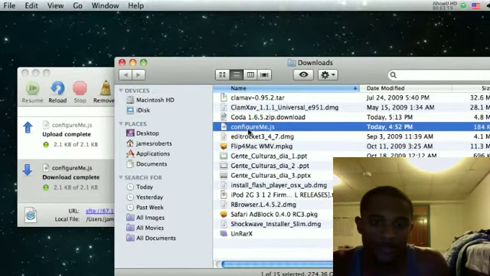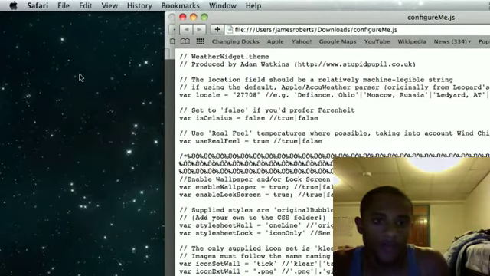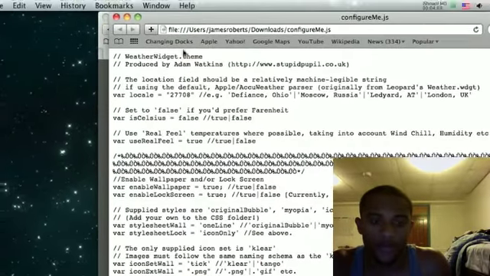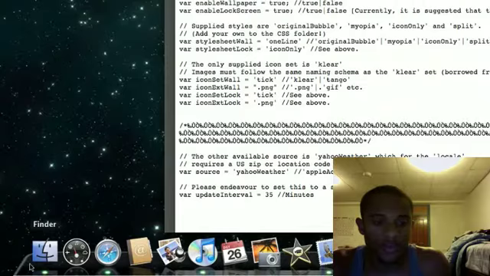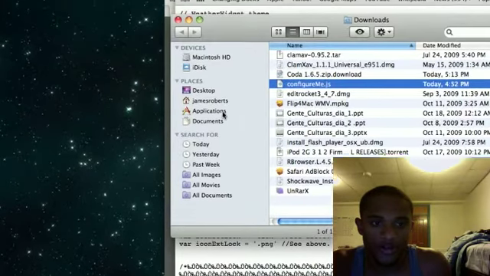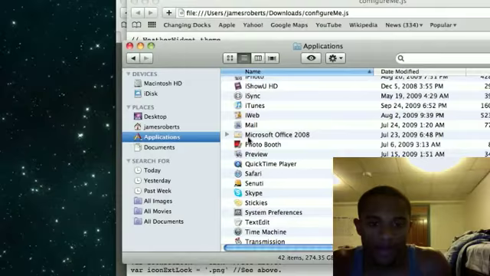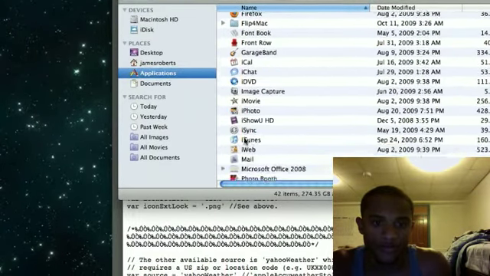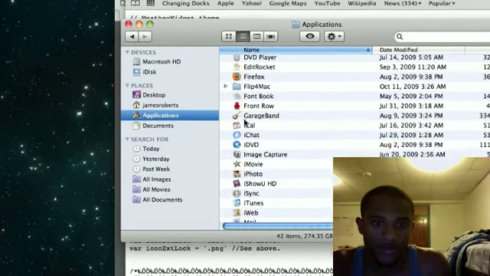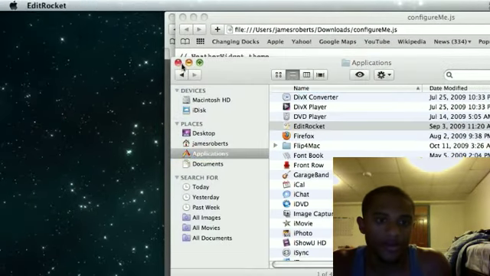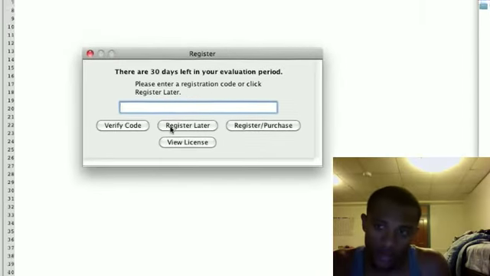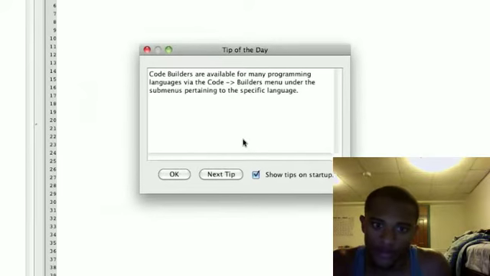Alright, click on it. It's in your downloads folder, and it'll pop up this JavaScript file up here in wherever your default browser is. Okay, this is when you open up your JavaScript editor. This is JavaScript, so make sure you open up JavaScript editor. Where is it? Edit something. Edit Rocket. Okay, that's me. Whatever one you use, just make sure you do it. Okay, if this pops up, just do register later. I don't have a register key. My bad.